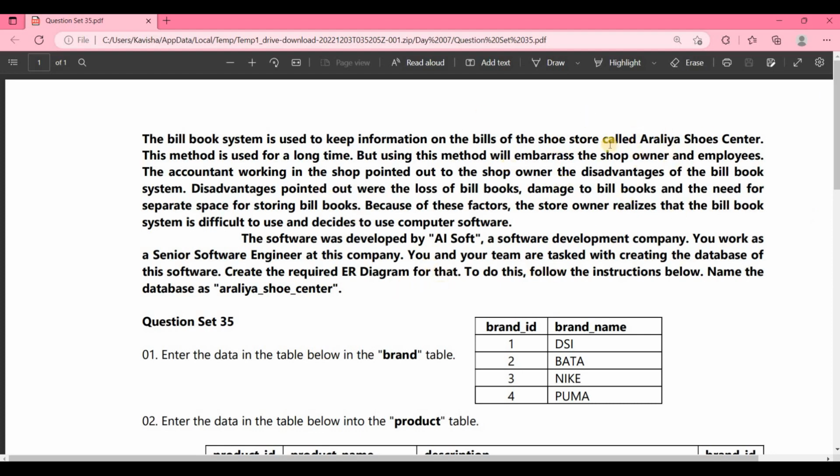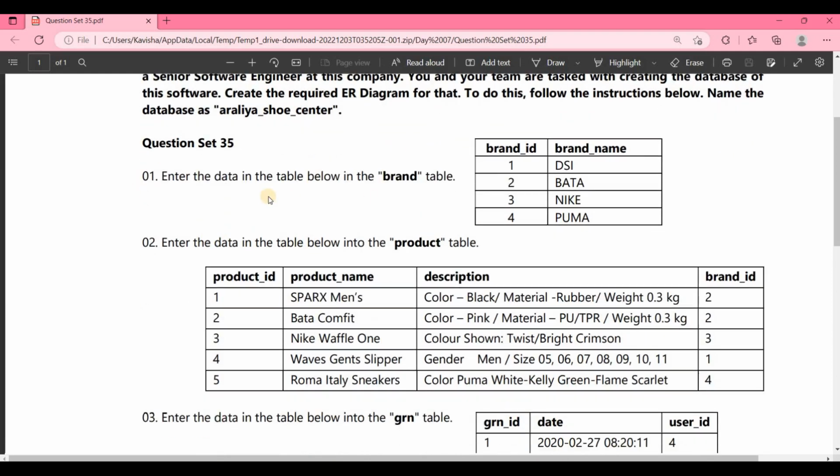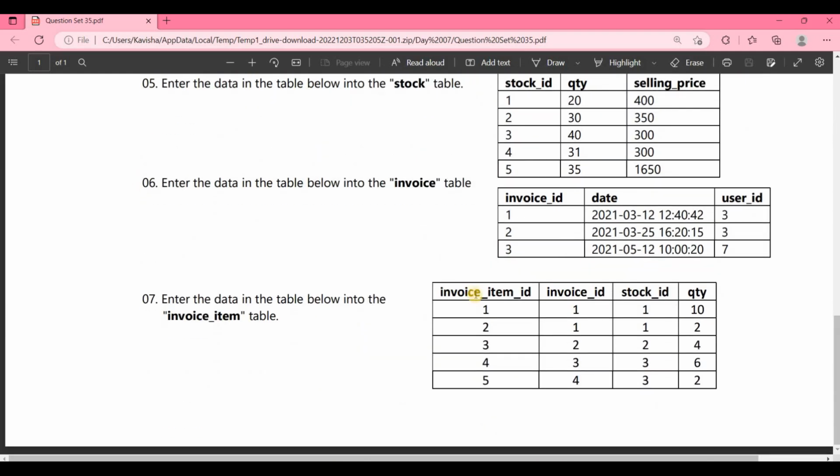So there's a shoe store called Aralia Shoe Center, and the owner has used to keep information in a bill book system. Due to some disadvantages of this bill book system, the owner decided to move into a computer software instead of this book system. So that's the scenario. In my previous videos I have already created this database and the tables. In this question set I'm going to enter this data into the created table.